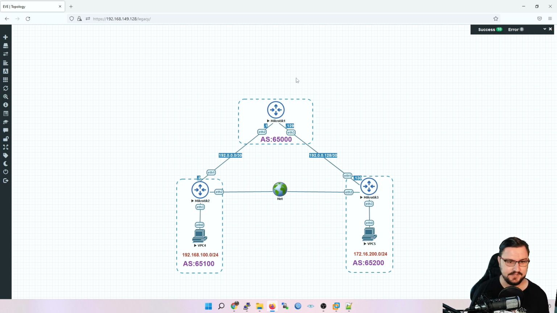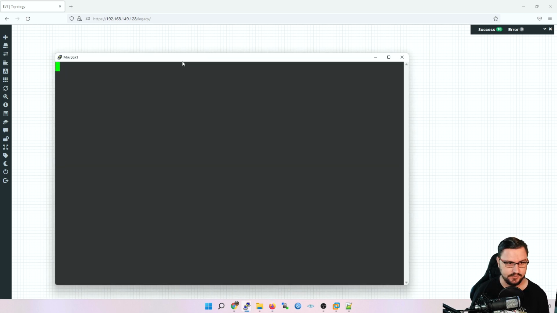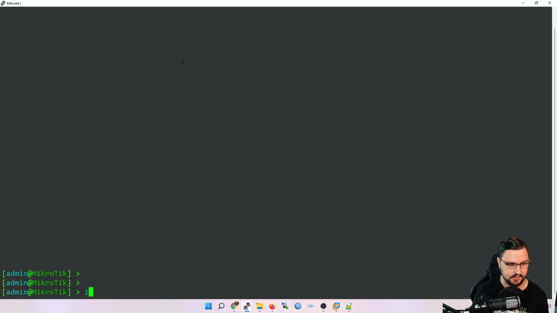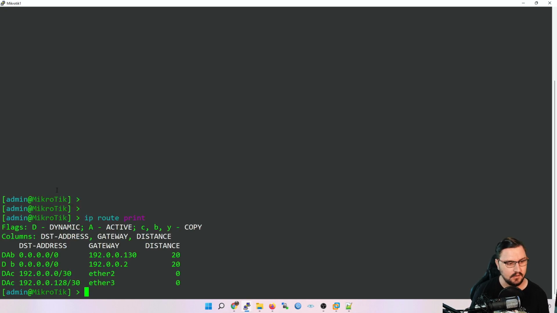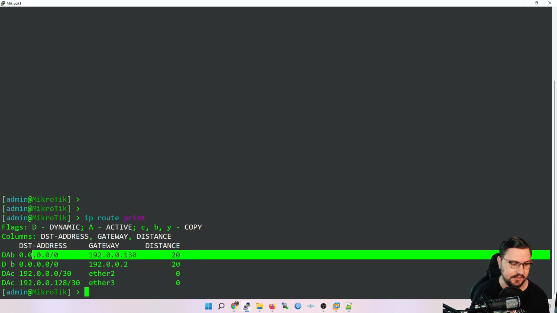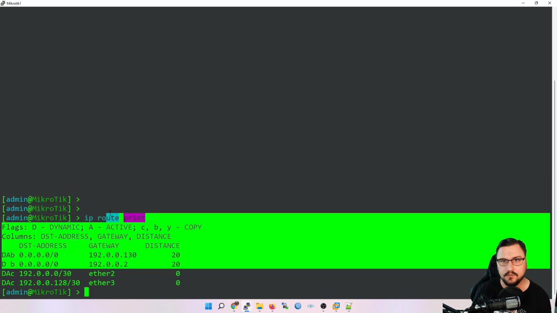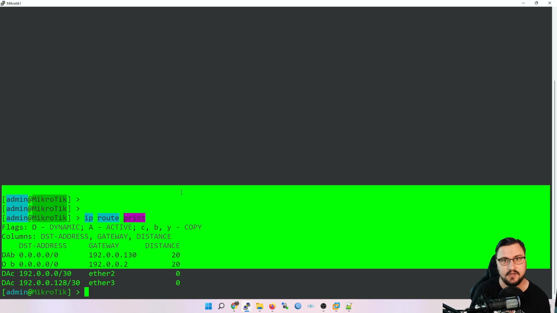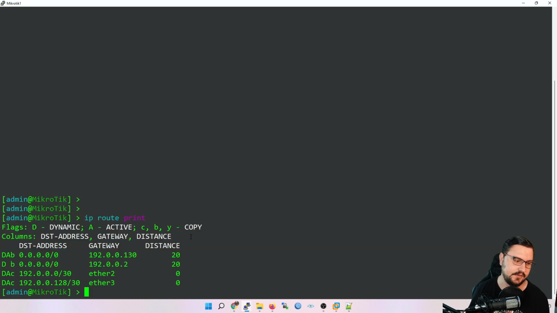Now, we've got a bit of a situation, because if I log on to MikroTik 1 and I look at my IP route print, both routes can't be active at the same time unless you're doing some ECMP type of stuff. But that's not what we want. We want an active passive type of failover setup so that if the one link goes down, the other one takes over. Now, let's say we actually wanted 192.0.0.2, this gateway, to be the primary gateway.